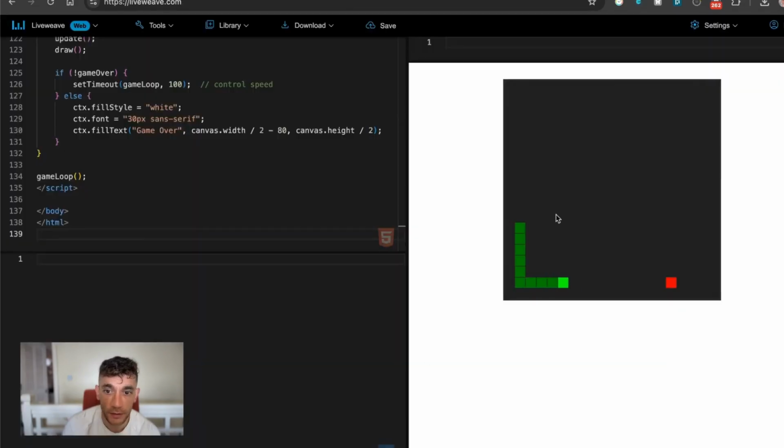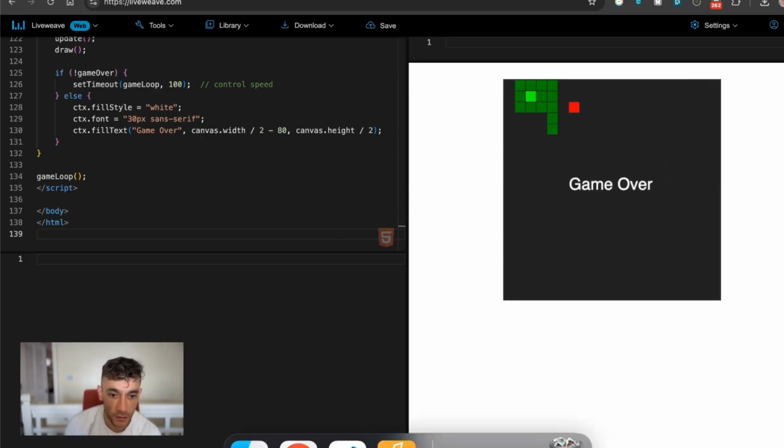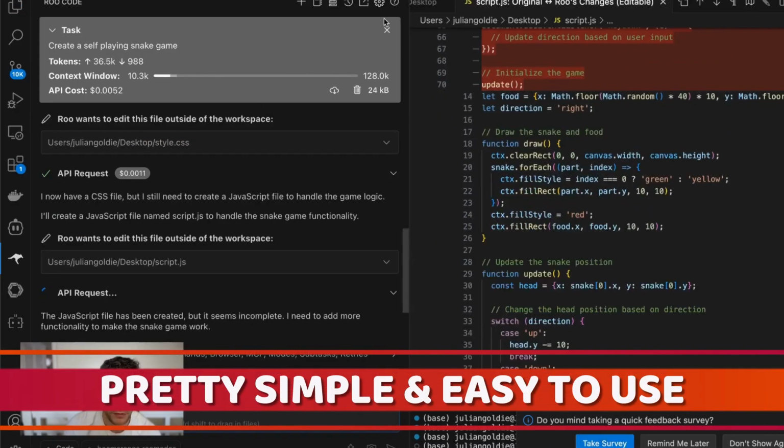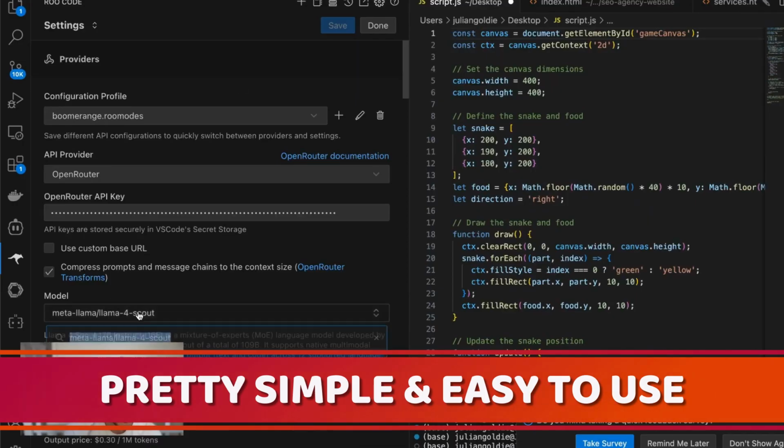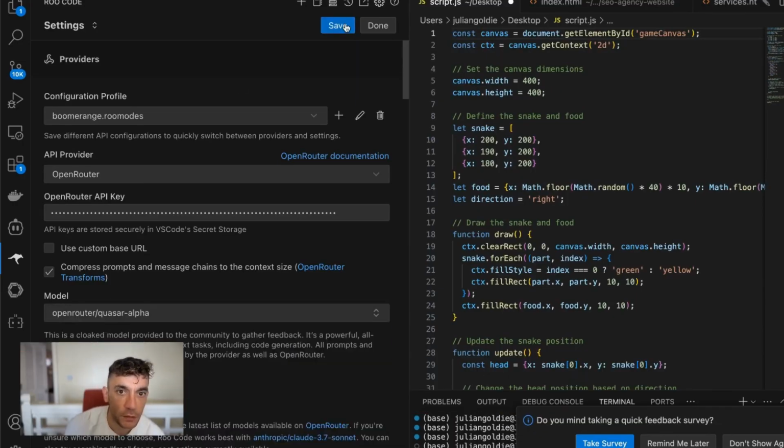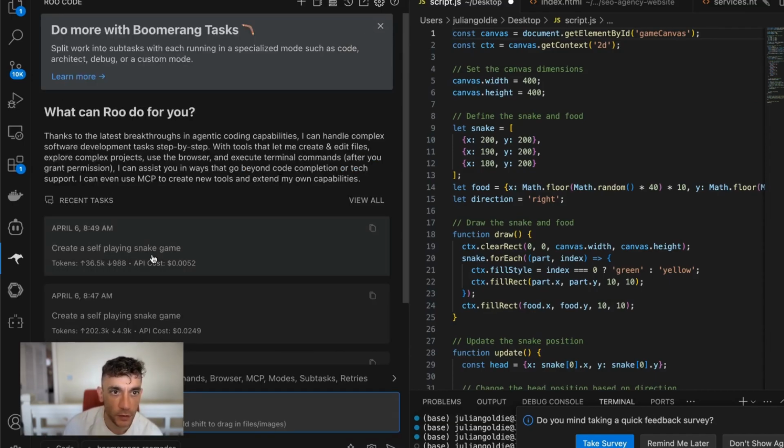But it does seem super powerful. You've seen the output here of Quasar Alpha versus the latest model from Llama 4 that literally just came out a few hours ago. And this is much, much better. All right. So pretty simple and easy to use. Just going to go back here, make sure that we are using Quasar Alpha. Seems to be some sort of error where sometimes if you hit save, it doesn't work, right? So we'll switch that back now.